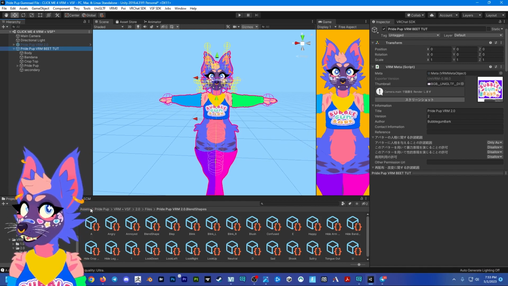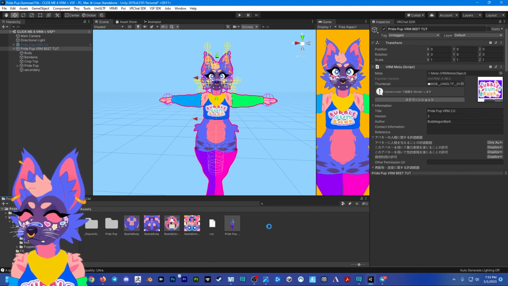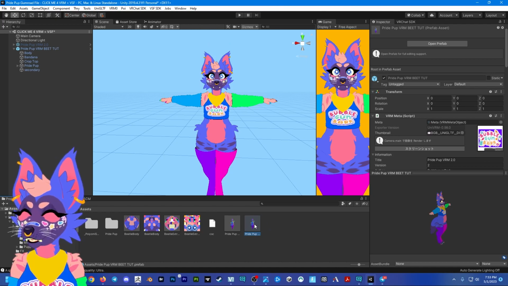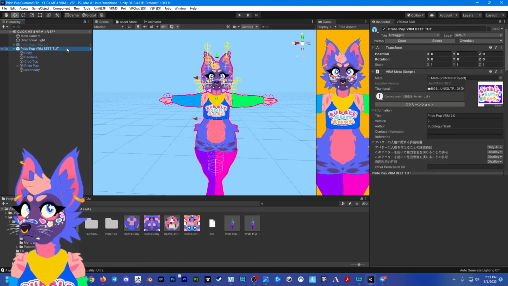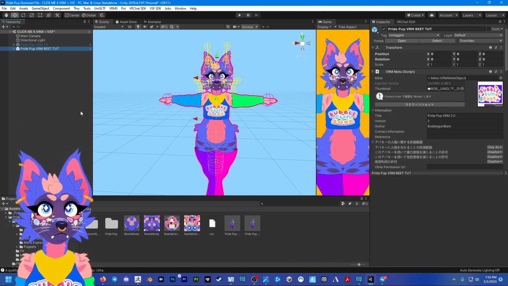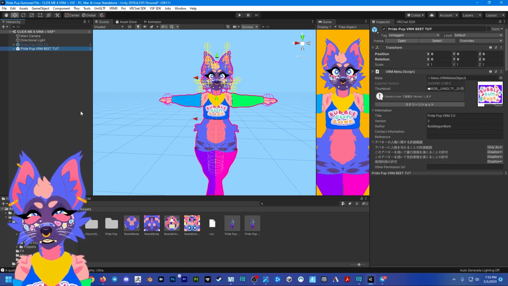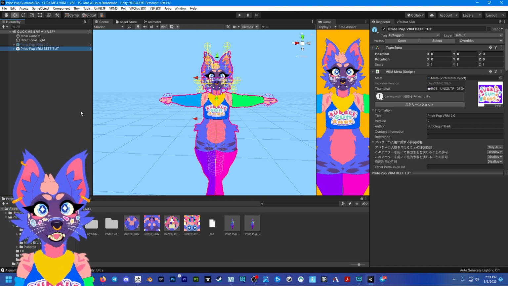Yeah, and then you have your file. And then when you're done, I recommend, as I've done it here, you're going to drag and drop it into your assets folder, just so you have a saved prefab of it, so that if you got rid of it for whatever reason, you can pull it back up. But yeah, that's it. I hope you enjoy VTubing or using this for whatever.